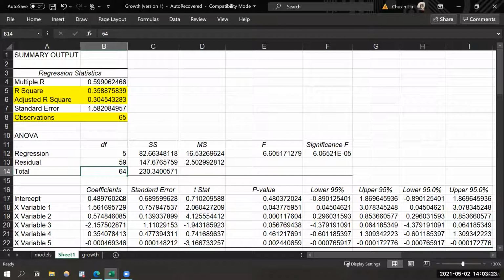Why is there only 64 in total? This is a tricky question. Because we have 65 countries, and by default, we say that we have 64 degrees of freedom. Okay, let's not go there, because it's not really required. The yellow part is what I require you to understand.